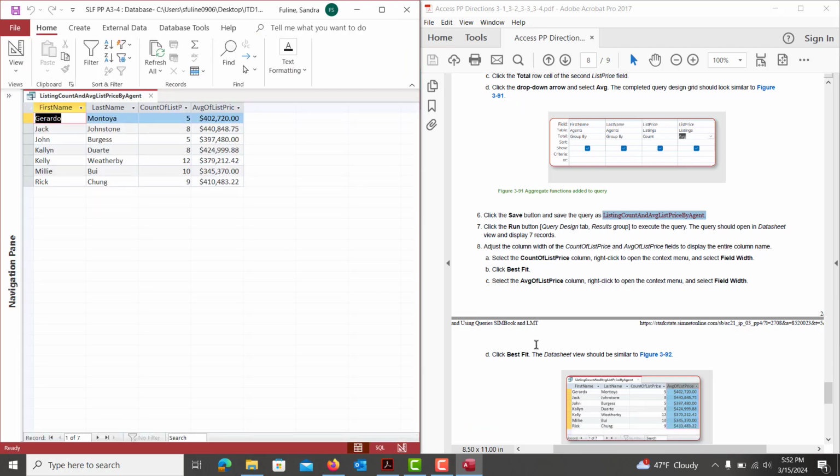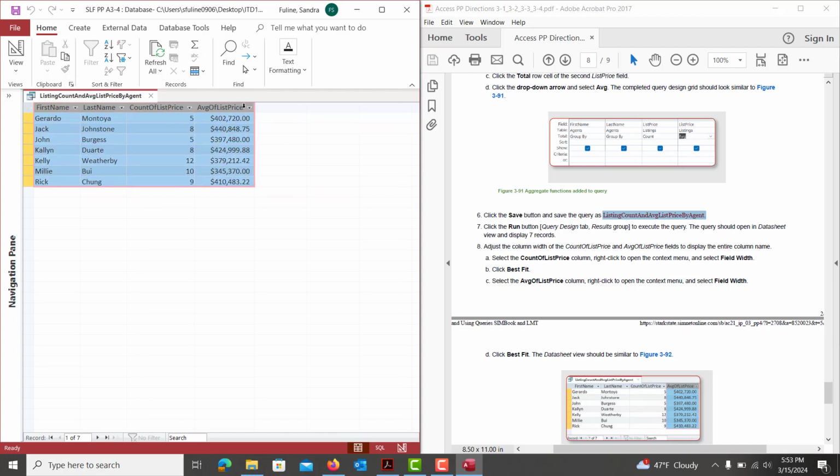It gives you the first names and last names all grouped together because we don't have 5 Gerardos or 5 Montoyas. We have them all grouped together. Then we have, okay, he has 5 listings, so he has 5 list prices. You add them all up, divide it by 5, you're going to get that average list price here. It does want us to best fit the columns, so I would go first name all the way over to average list price, double click, make sure that they're all best fit.